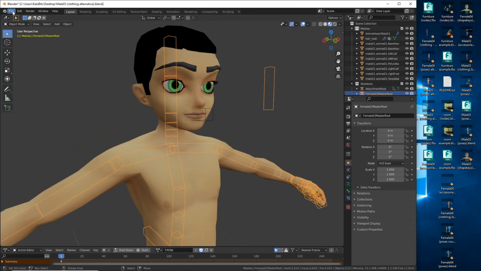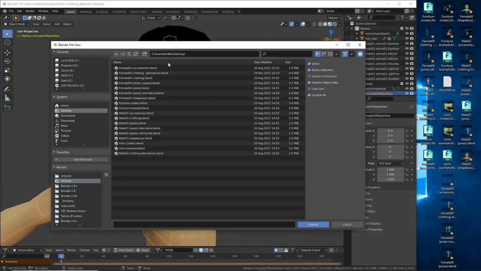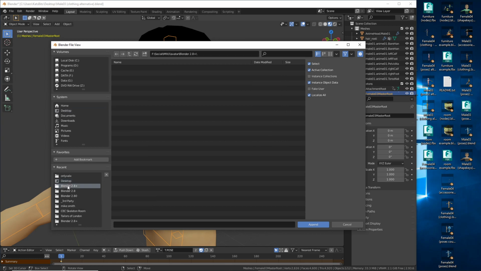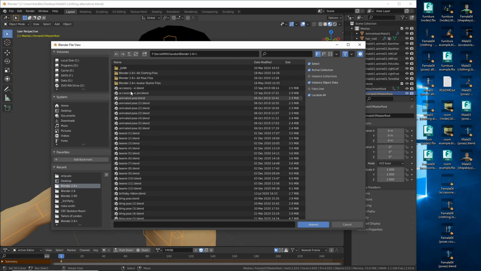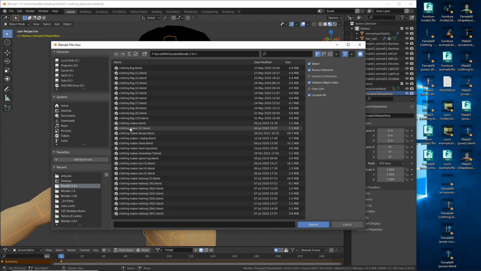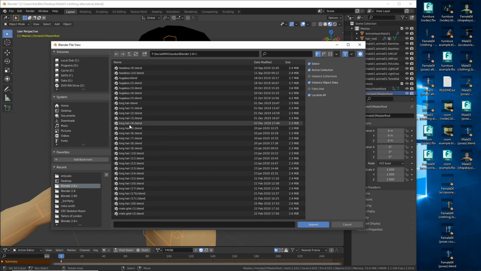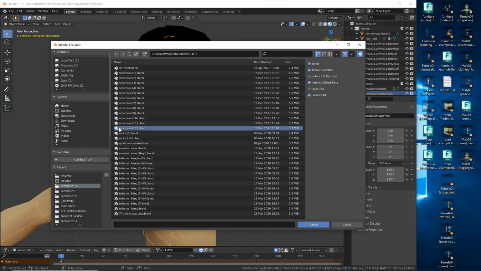So to append our head, file, append, this will open up the file list where we need to find our file. What did we call it? Snowball. Snowball 12, because that's the final version.